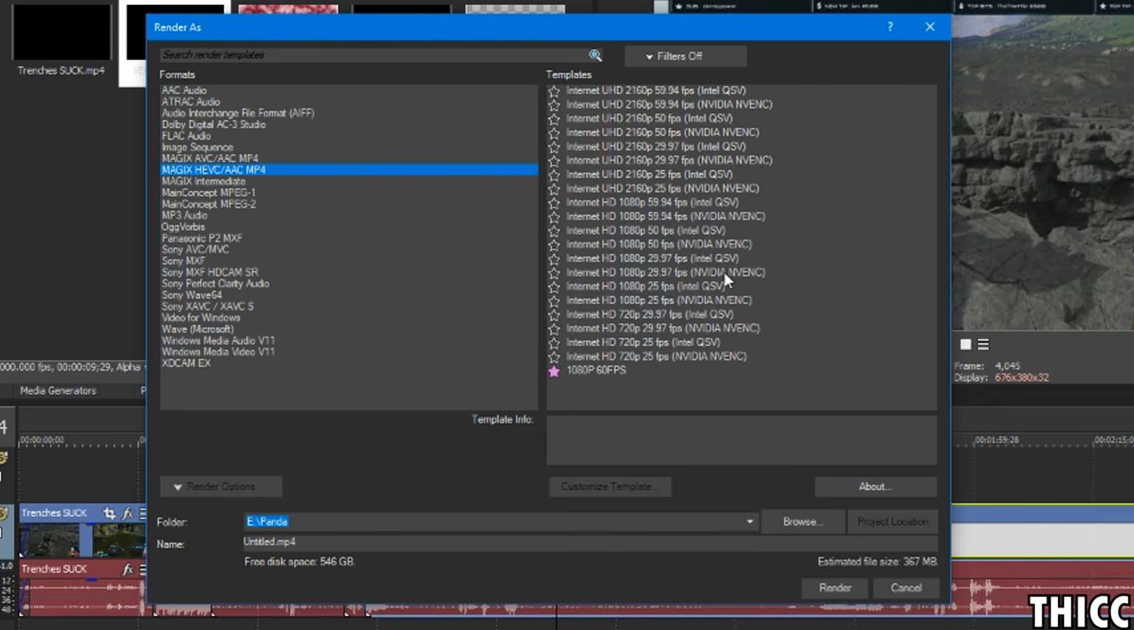And I recommend the one that says the NVIDIA. If you have an NVIDIA graphics card or whatever graphics card you have, the name of it should be in here, because you want to use your graphics card to render, not your processor, because that's going to put way too much weight on your processor, and your rendering times are going to be twice as long.